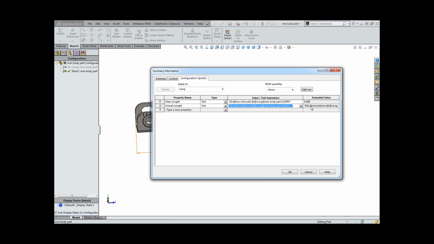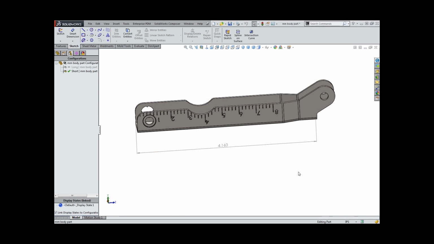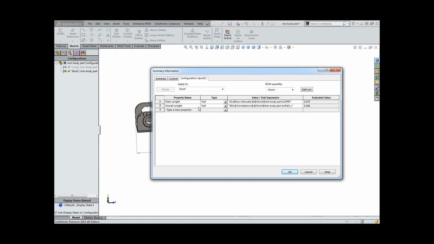Okay, notice there I don't see a value that it gets evaluated to, and that's because I'm currently on the short configuration. So sometimes in order to see the actual value for something like that, we might need to just go and rebuild the configuration that we applied that to. So I'll just click through my configurations, go back to my custom properties, and now as I look at my short and my long configuration, I'm going to see the values associated with those.